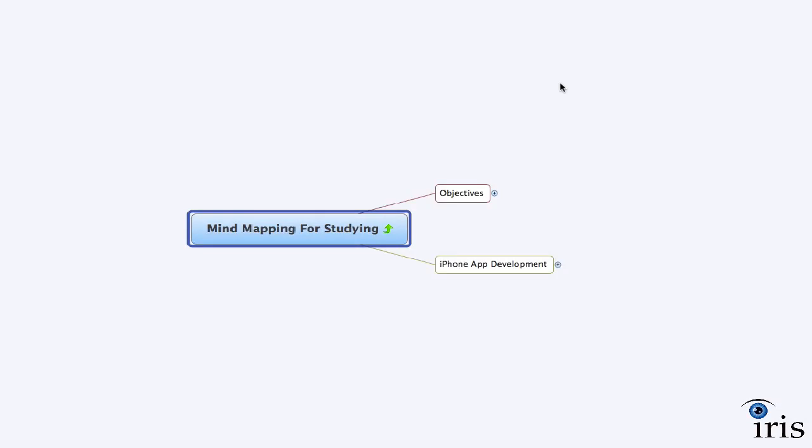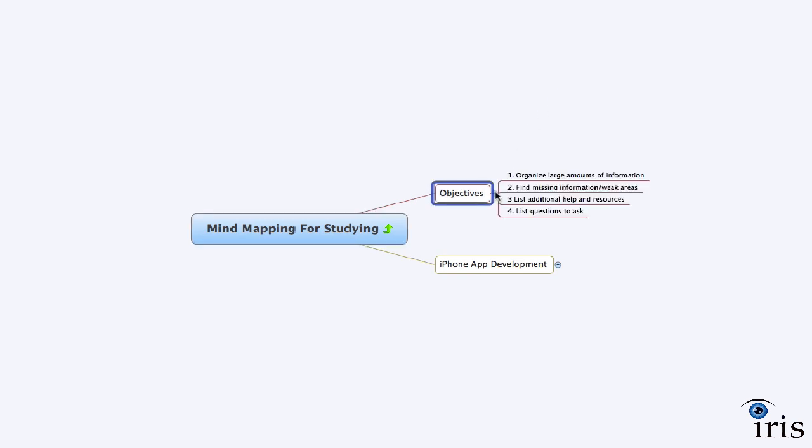In this video, I'm going to show you how you can use mind mapping for studying. As far as studying goes, I've been trying to figure out the optimal ways of studying as efficiently as possible. What I found is that there are 4 objectives when it comes to studying.